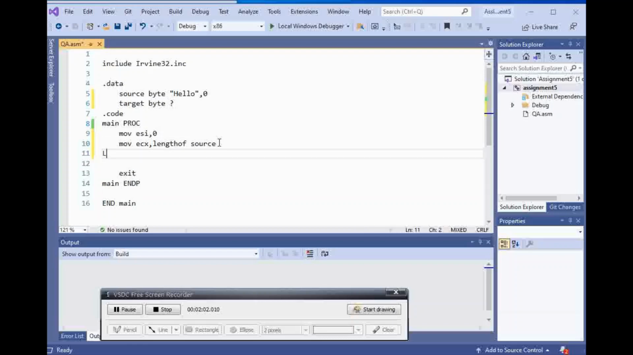And then we're going to put the label here, which is L1, the start of our loop. And what we are going to do, we're going to move. Okay, this is important. We are going to use AL, which is type byte of EAX, and we're going to put source ESI, which is the first element of our source, inside of our AL, which is the byte-size part of our register EAX. You can use any other register, it doesn't really matter.